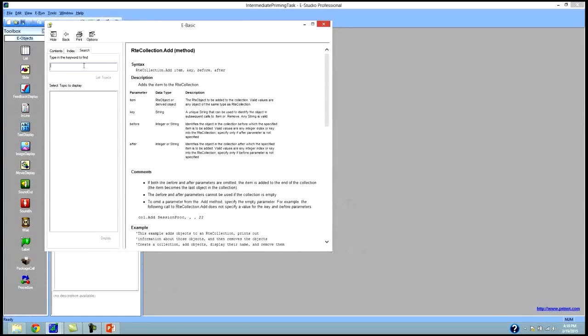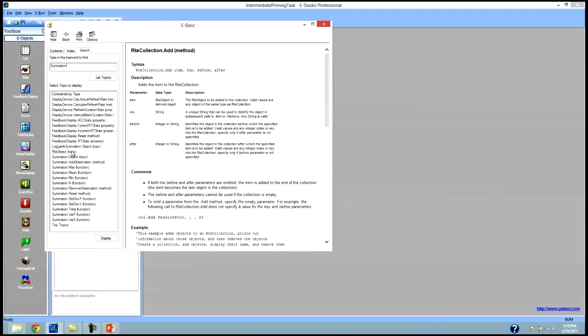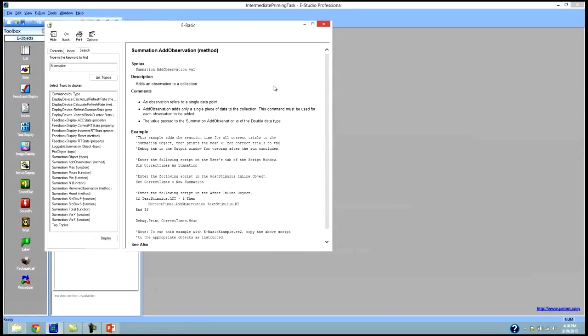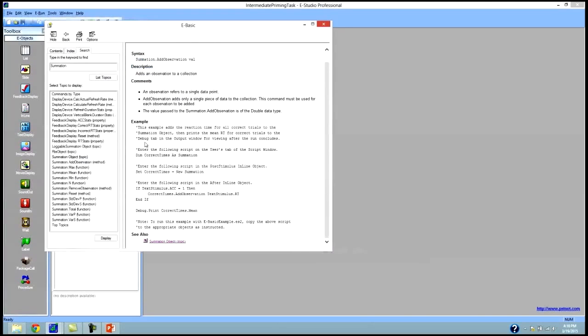Now what we can do is scroll through all of these objects here and try to find a summation one, but I recommend clicking on Search as it's the easiest way to navigate through EBasic. Let's type summation. If you hit enter, you should see summation object right here. Let's click on the topic and we will click on any one of these, let's say add observation. So our syntax is summation.add observation, but more importantly let's look at the example here.